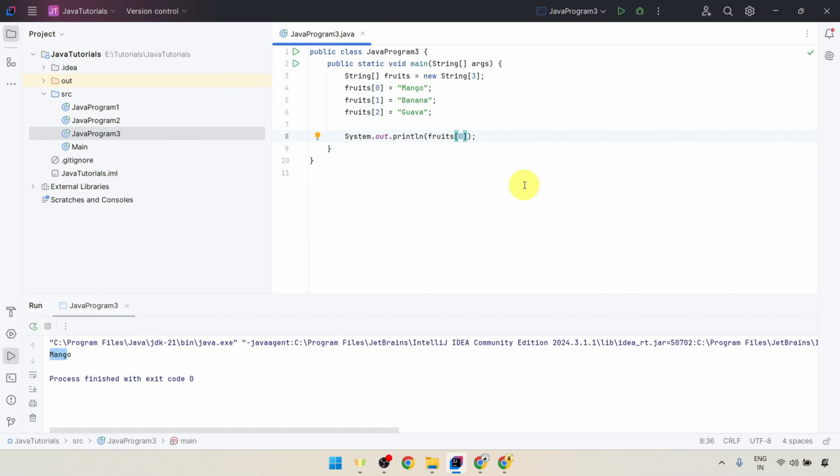Like this, if we try to fetch the third item of this array, which is at index 2, it will give us guava in the console log. As we are just trying to print the value here, but in the program, you can use this particular value to perform any action or any operation.